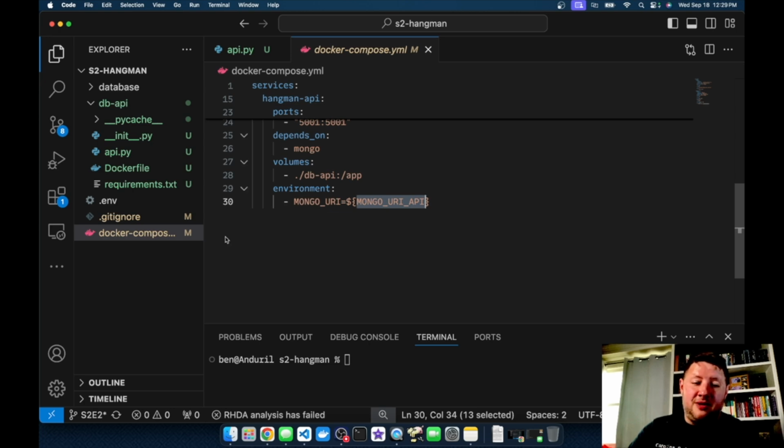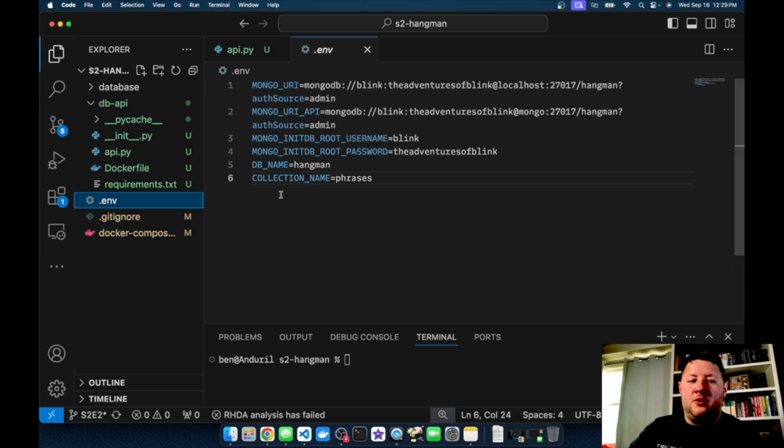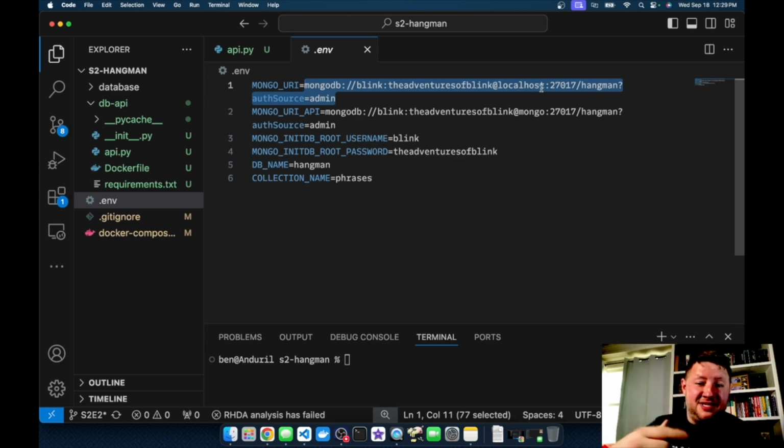Now I'm going to take a minute because I haven't really talked about that yet. Let's go look in the env file and we can see what the Mongo URIs look like. So Mongo URI by itself, this is what's used in the database container. It's going to be something that looks like this. The interesting part about this is that one's on localhost. So if it's not on localhost, it's not going to work because this is the database container talking to itself.